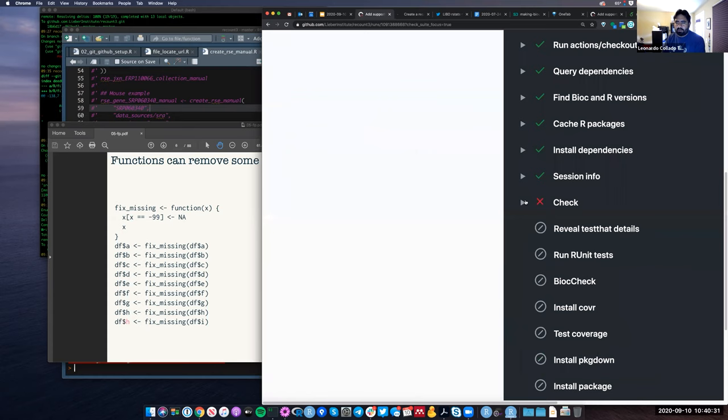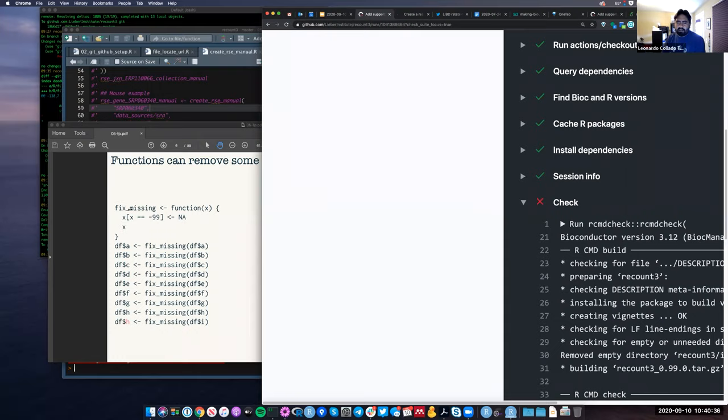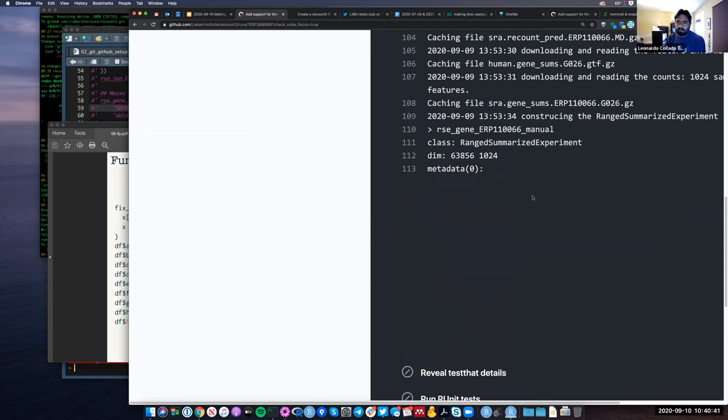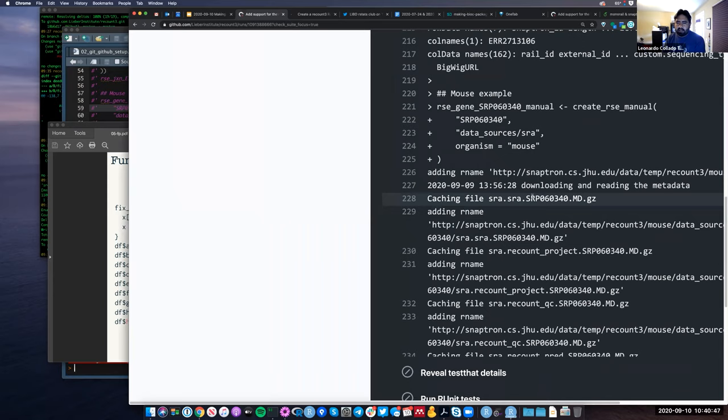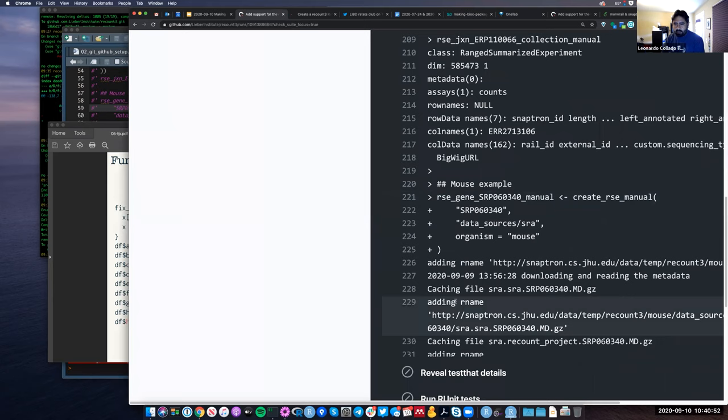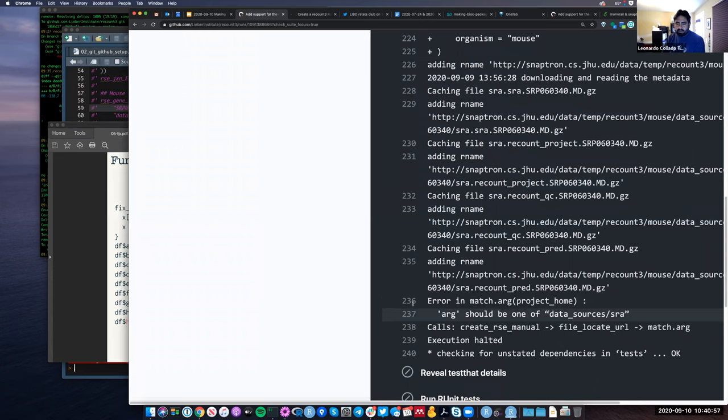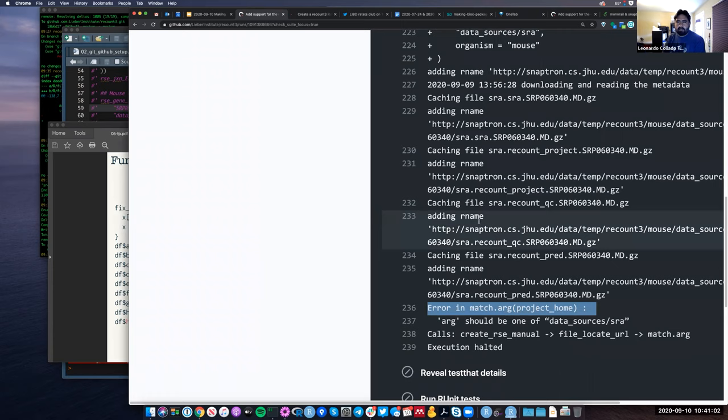So there's a lot of commands shown here, and I don't need to spend all the time running these commands myself on my computer. I can immediately jump into the log file and find why something failed. And what was it? Here's the error message. And that error was from running this example, this mouse example that I have.